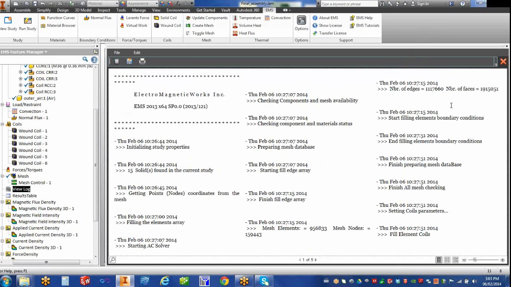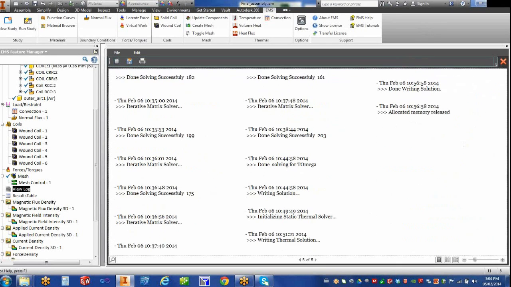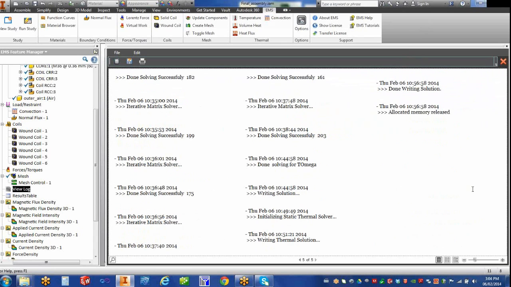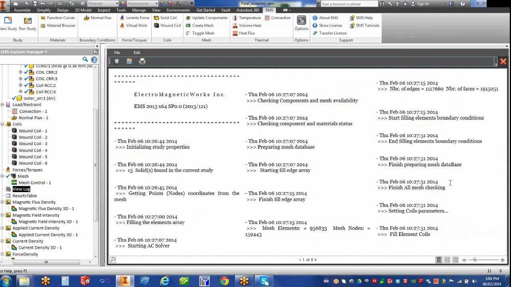Okay, the previous one is less. Okay, and this one, how long did it take? This particular one is 1 million elements. It started at 10:26 and ended at 10:56. So about 30 minutes for 1 million elements. Not bad, right? For a complex vector solver, it's really considered fast.